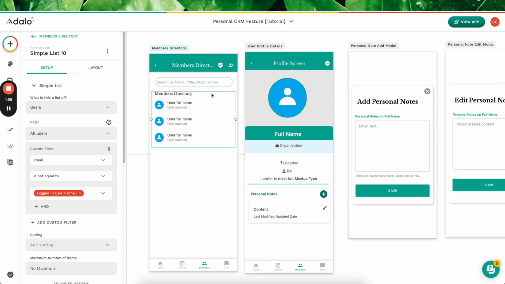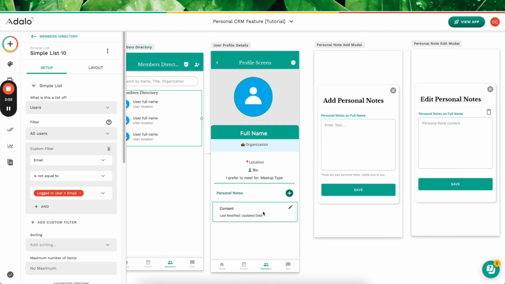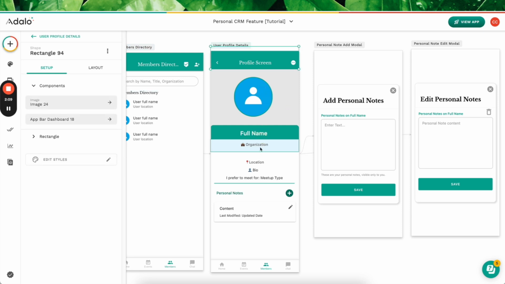Now, a user will be able to click on one of these and go to that person's profile. That profile will have the basic information about that person: image, cover photo, name, organization, location, bio. This is all customizable to whatever you are trying to create. So imagine this being an item in your inventory.